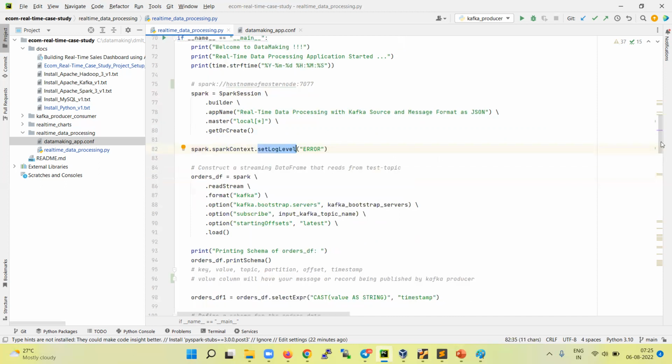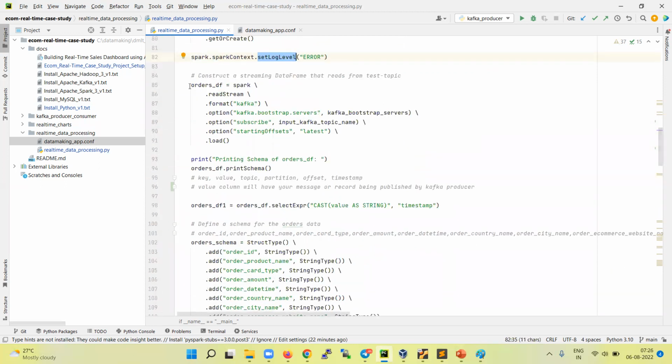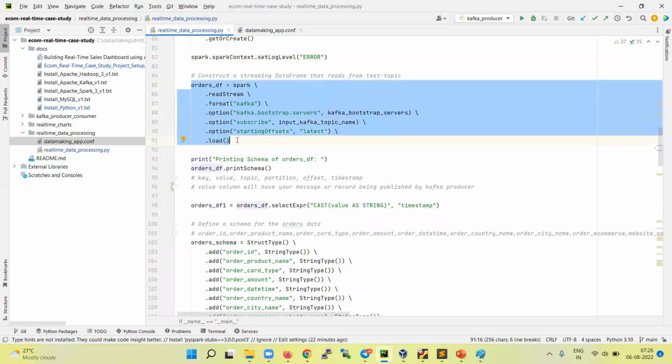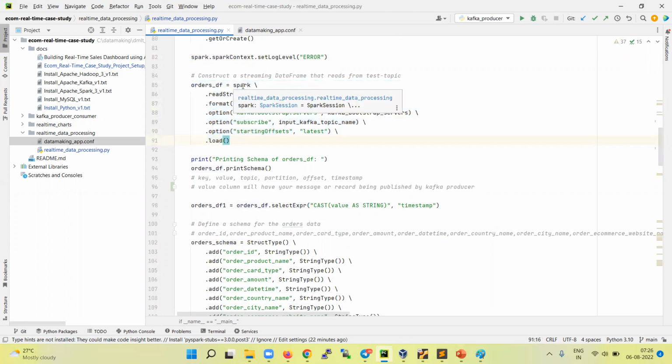Now the important step comes, where we are going to consume the data from Kafka. If you are familiar with data frame operations, when we use the data source APIs, like reading from any file source or reading from RDBMS, you say dataframe.read.format of CSV or MySQL, whatever you do.